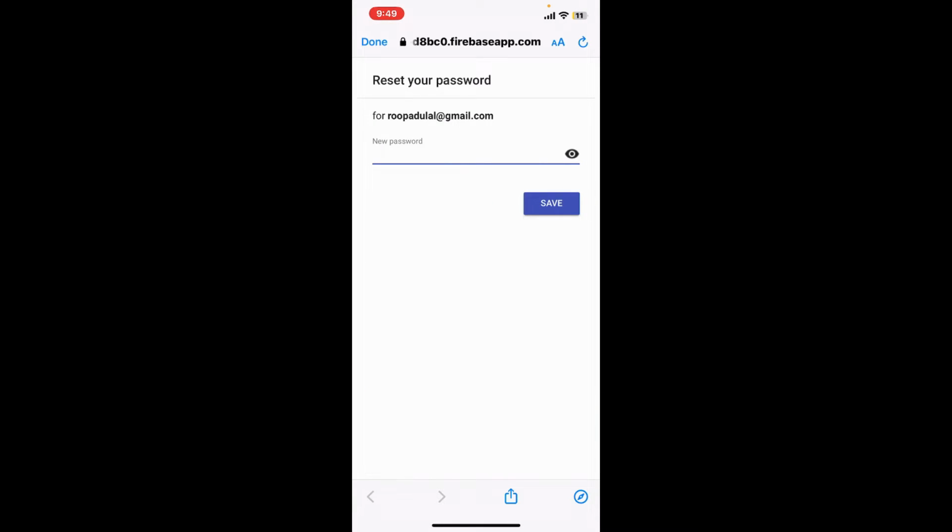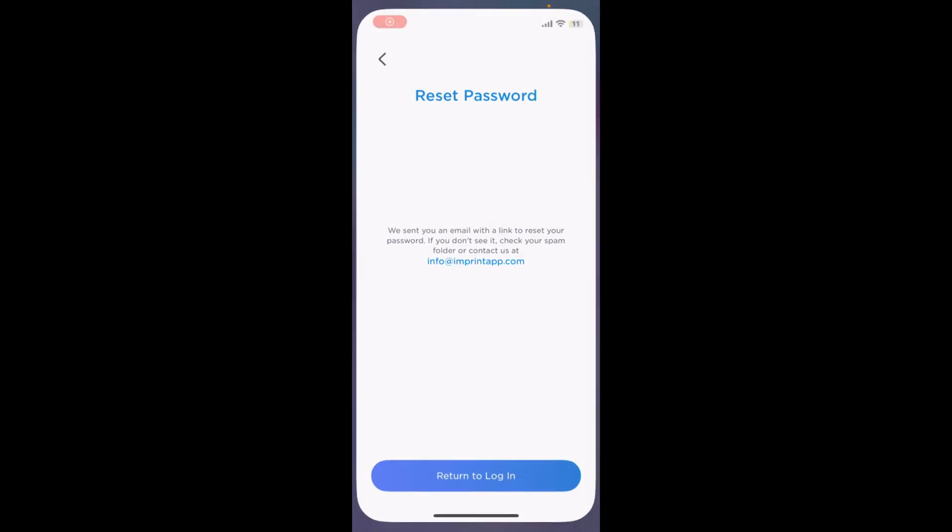You will then need to enter the new password on the next page. Create a password which will be easier for you to remember next time you log in and tap on Save. You can now sign in with your new password on your Imprint application.